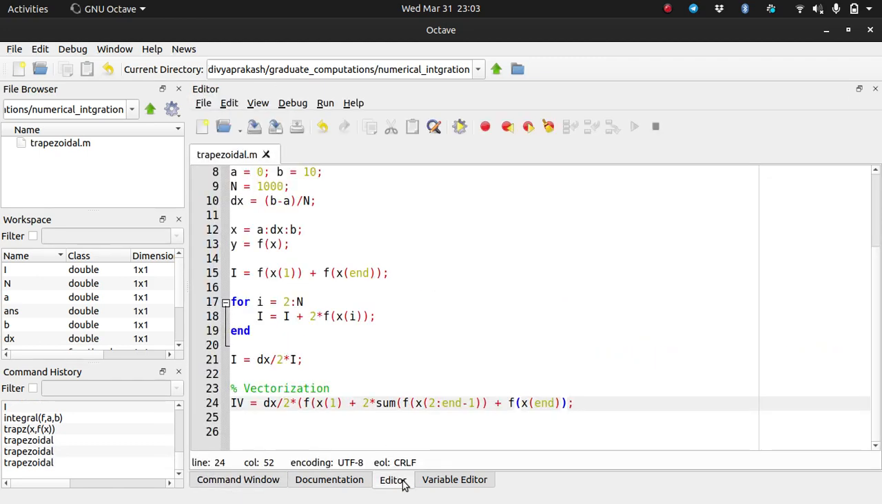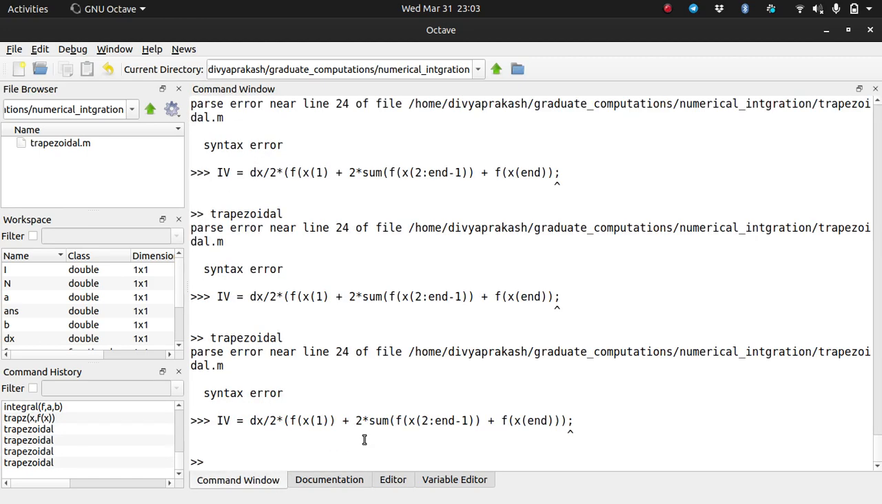Okay, let me again go back and check what mistake I am making here. F of x of 1. Okay, I didn't close this. Let's go back another, and f of x of n, and I would need another bracket here. I guess that should solve our problems.